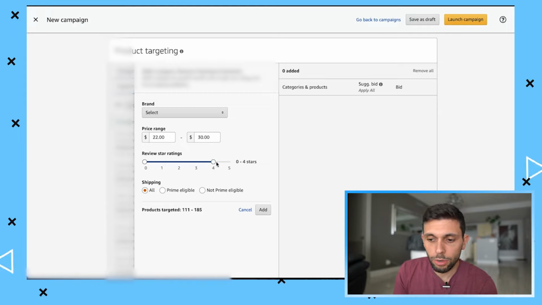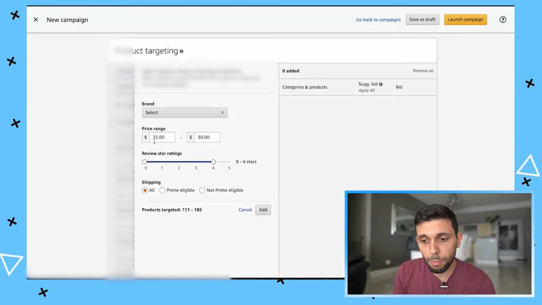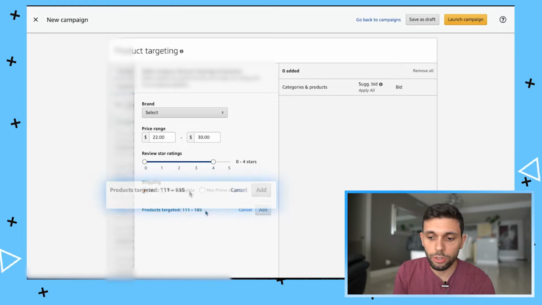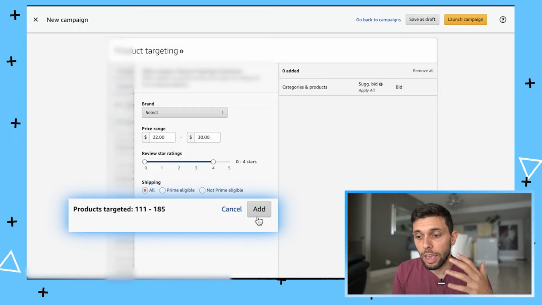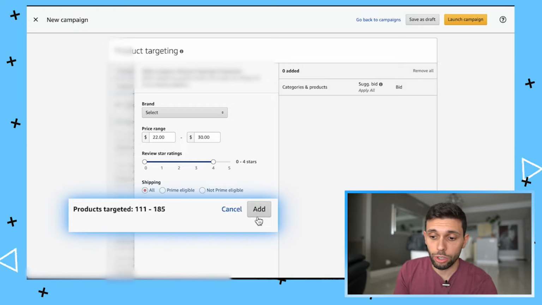Another thing you can do is really play around with these. You can set a rating range from 0 to 4 stars. With the price from $22 to $30, you'll see there are 111 to 185 different products here. You can add that to your campaign and start running ads on just these 111 to 185 products. This way, if they see your ad, they'll probably buy it because you probably have a better rating than them, and you also have a cheaper price. So that's kind of a recipe for success there.